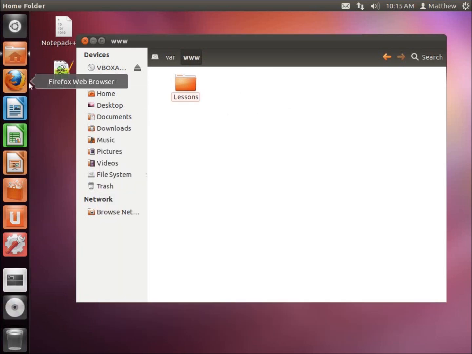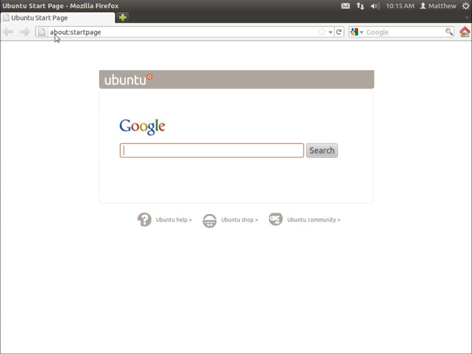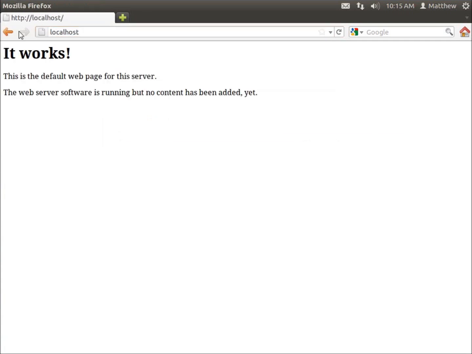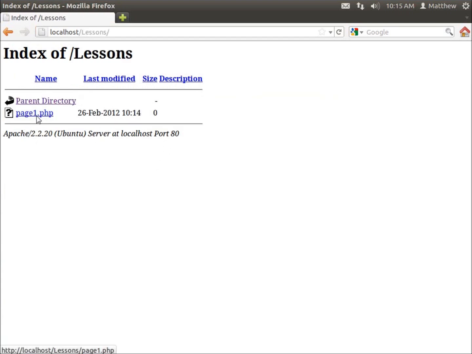So now when I view Firefox here, let's go and bring that back up. We're going to run the localhost. There we go. And hit enter. Let me refresh it, and now you can see that instead of it saying it works, it's going to be a list of all my folders and files that I'm going to be creating. So this is going to make it easy for us to click on our pages that we're working with here in PHP.